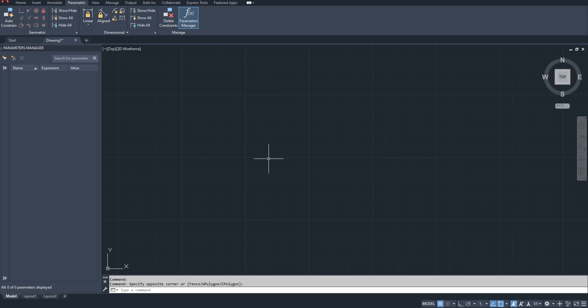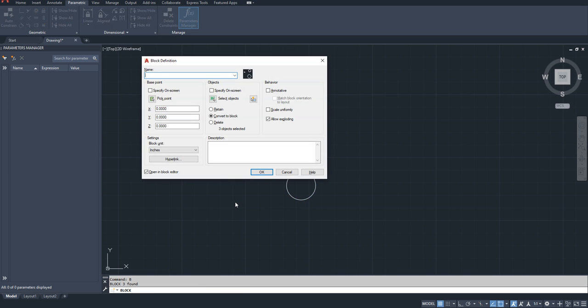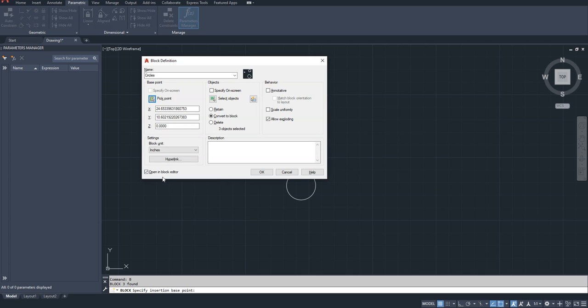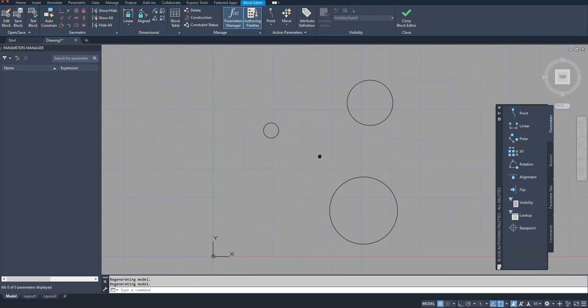So I have this circle here, and I have say two more circles here, and I am making this a block. Just give it a name, then pick point, say somewhere here I am showing it. Open in block editor, hit OK. Now I am in the block editor.